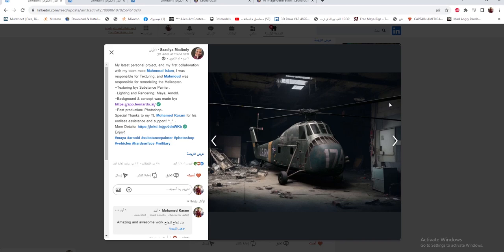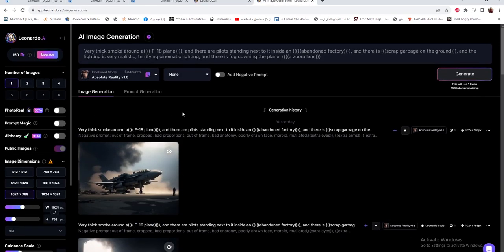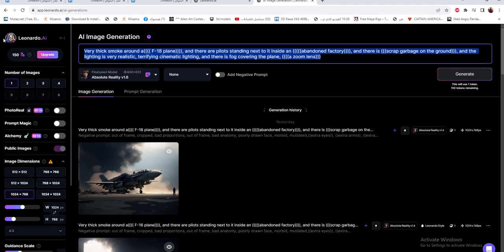We will start with a site called Leonardo.ai, similar to Midjourney, that gives you 150 free points every day. There is a tutorial for it on YouTube. We now go to AI image generation and then write the prompt which we want to do.